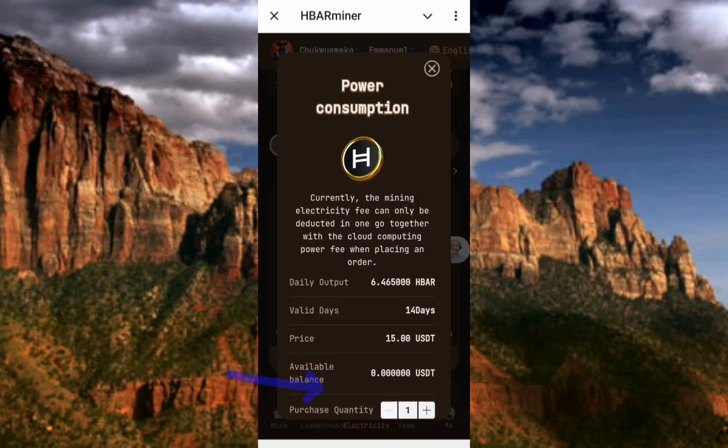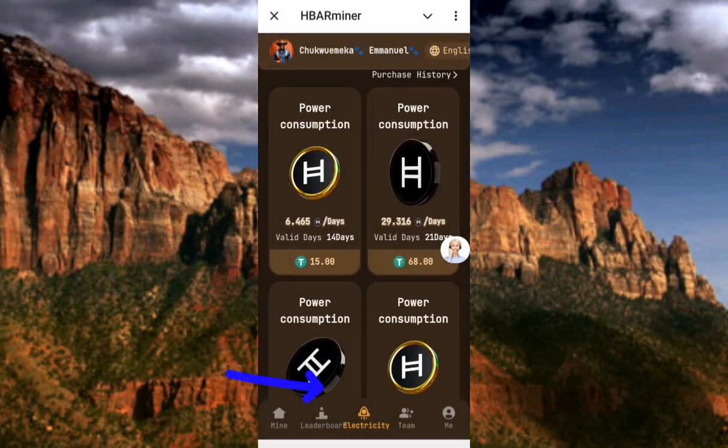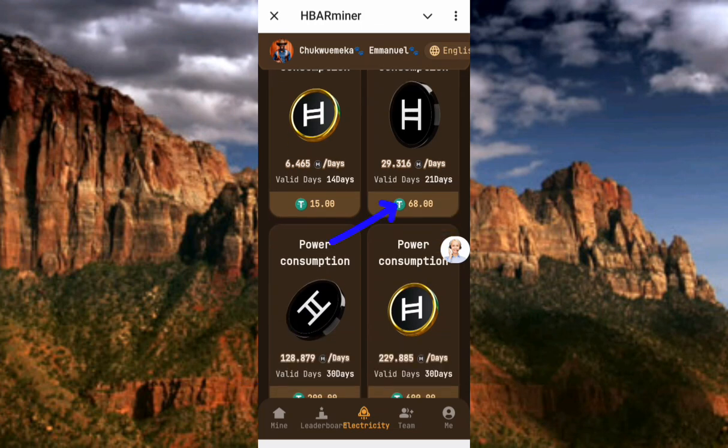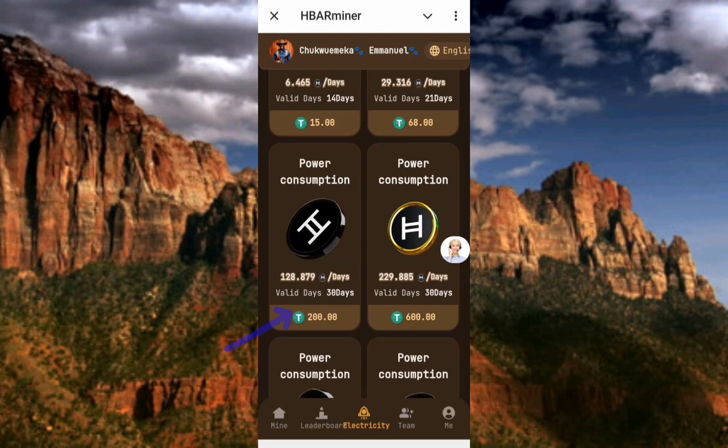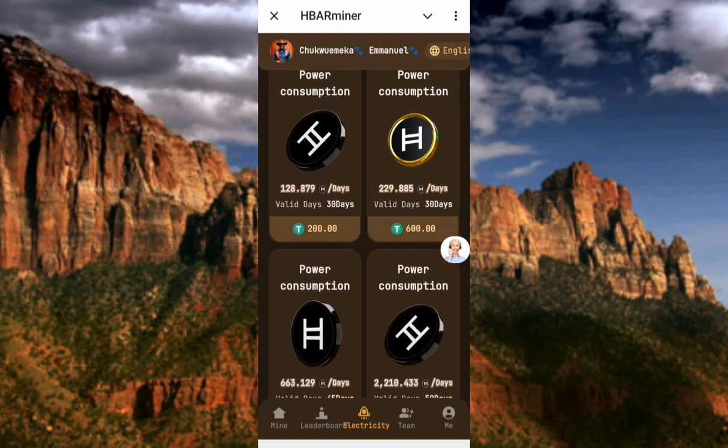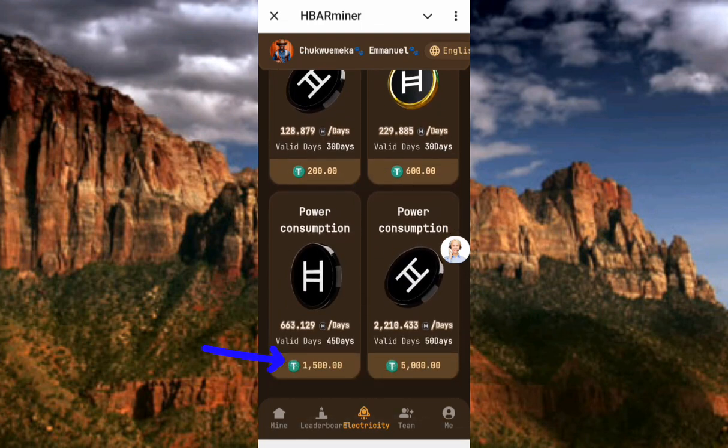Let me cancel out of this real quick. So guys, now you can see the level 2. You can see the level 2 is for 68 USDT, while the level 3 is for 200 USDT. Then the next level is for 600 USDT. Then the next one is for 1,500 USDT, while the last one there is 5,000 USDT.